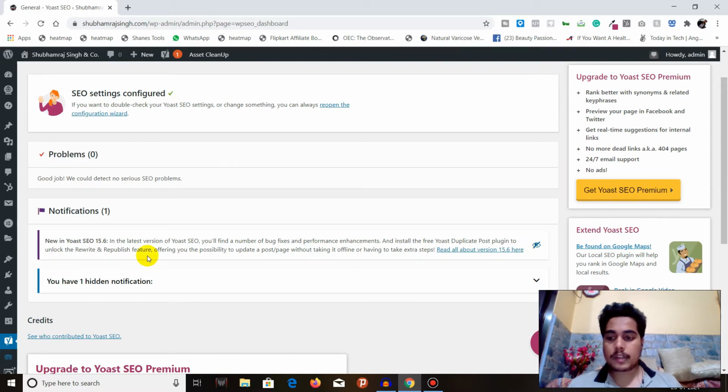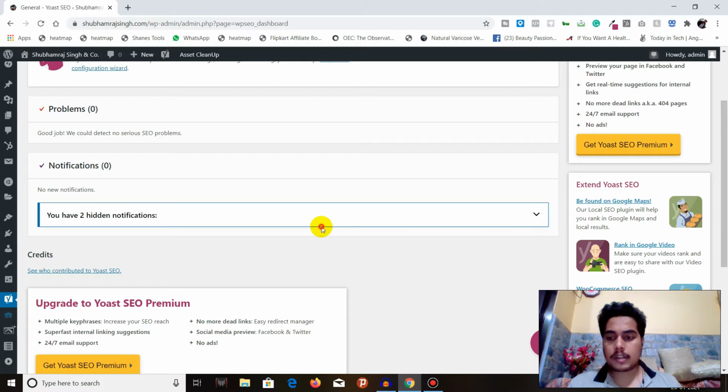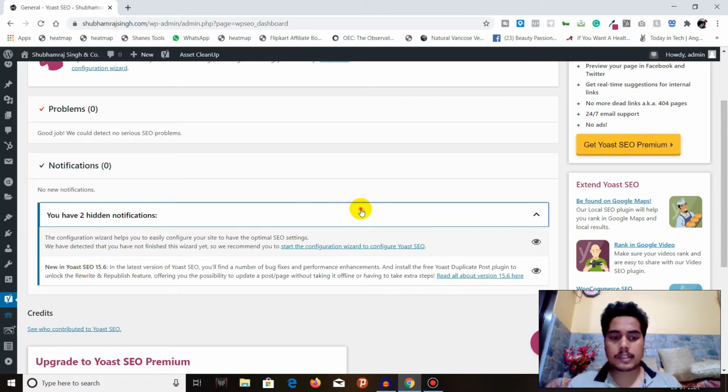want to see that notification. I have already done with the configuration. New in Yoast SEO 15.6. In this latest version of SEO, you will find performance fixes and all that. Just hide it. So I have upgraded it right now. So you see the current version, which is 15.6.